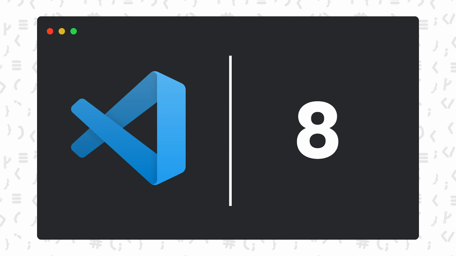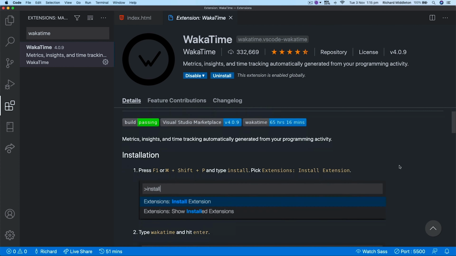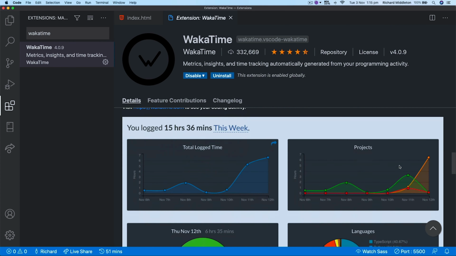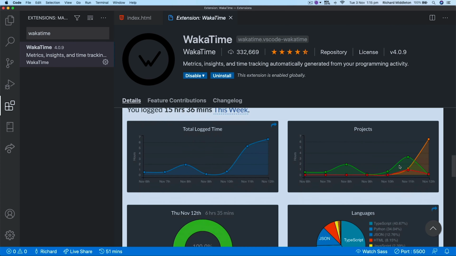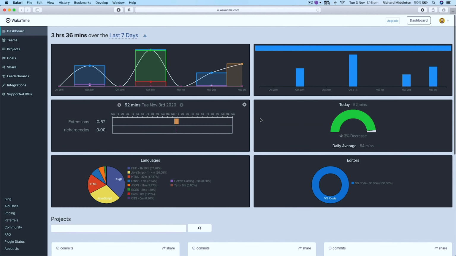So you may have noticed through this video, I had this little minutes counter down here. And this is part of an extension called WakaTime. Now, WakaTime can keep track of all your metrics and your insights, what you've been working on and how long for. So it also has its own web dashboard, so you can come in here, check which languages you've been coding in, how long for, and which projects you've been working on.